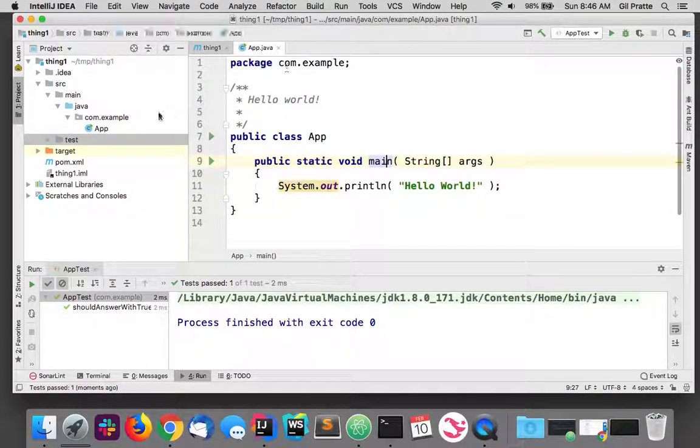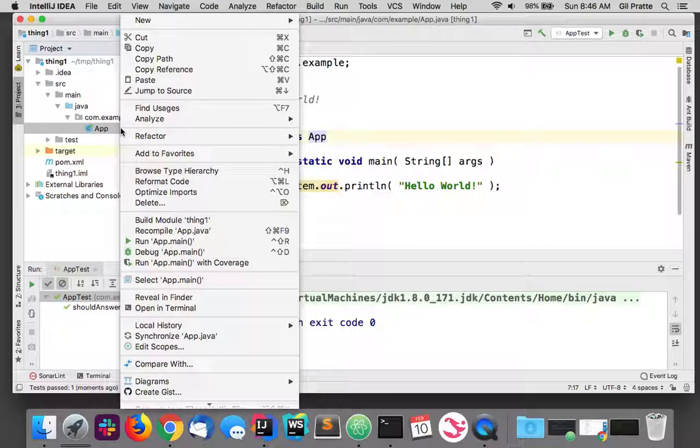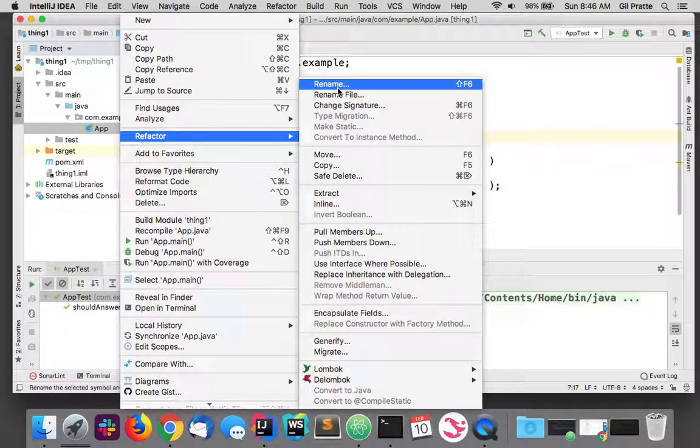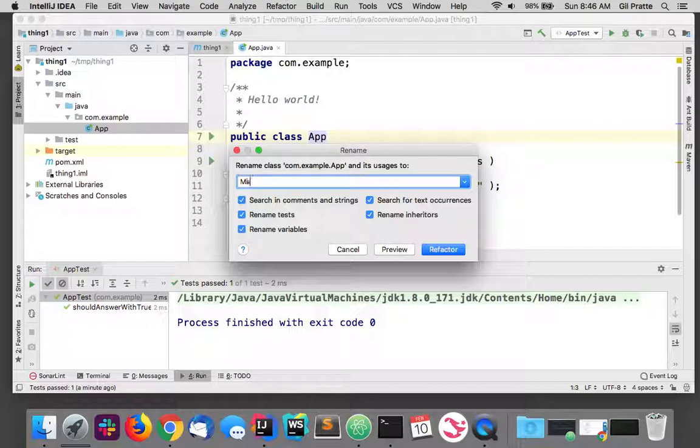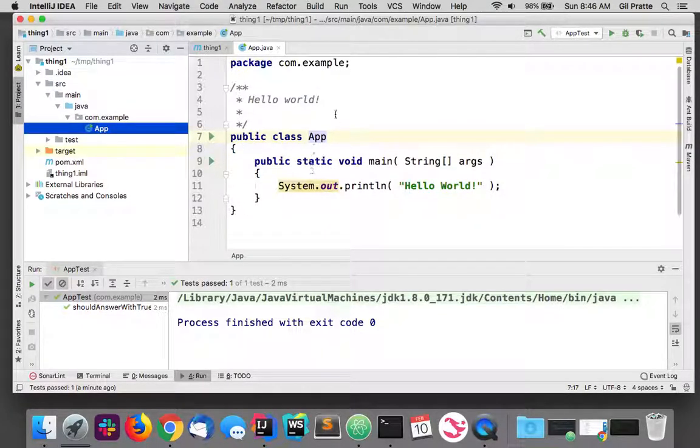So let's go back to the source main java. This is where you're going to write your code. And normally we call this Main, but you can call this whatever you want. If I wanted to change this to be called Main, I would do refactor, rename, and I would call it Main. But App is fine. It doesn't really matter. And so that's what the Maven quickstart archetype will give you.